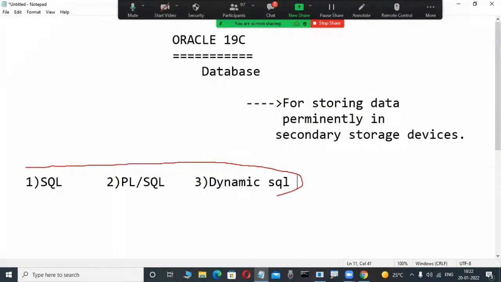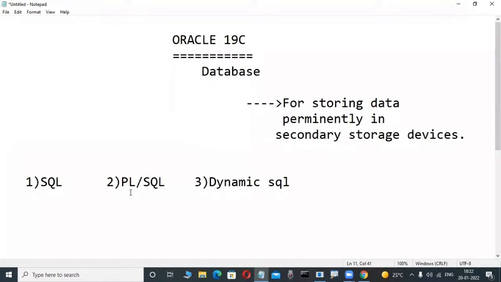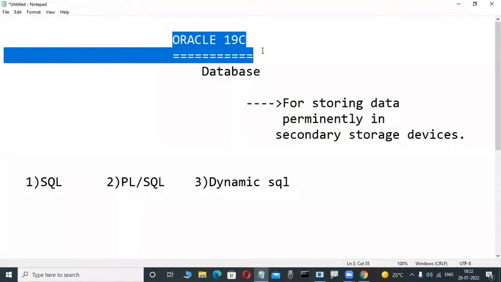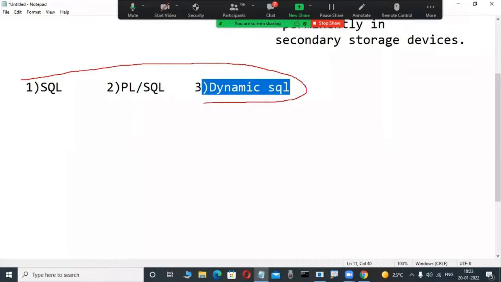Through these three languages, we operate the Oracle software. That is most powerful. In a company, we operate with a little bit of SQL and PLSQL knowledge, but if we learn more, there are many different types of jobs. Oracle is a product from Oracle Corporation. To operate this relational database product, we learn SQL, PLSQL and dynamic SQL. These three languages we learn in our course. Most powerful.